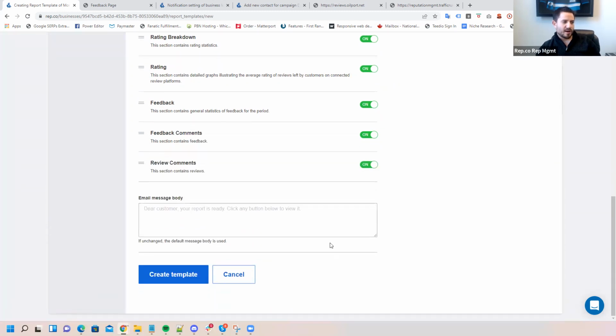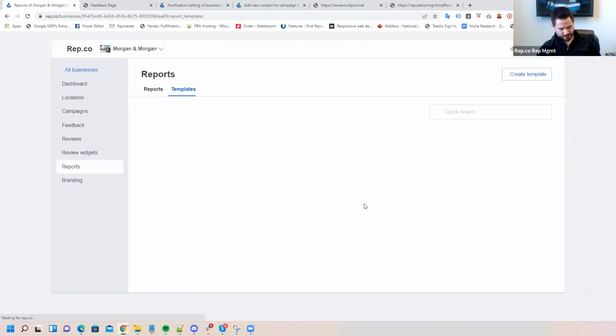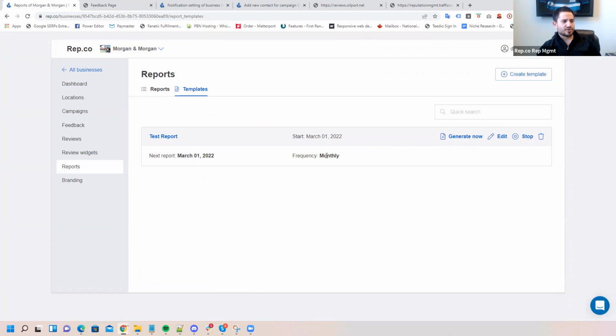And then we have an email message body. So this is where you would choose what the client sees. So we'd say, hi client, here is your monthly report for the ABC review management system, whatever. We create a template. And then, this isn't going to run until March 1st, so the next date is March 1st, but I'm just going to go ahead and generate one now.